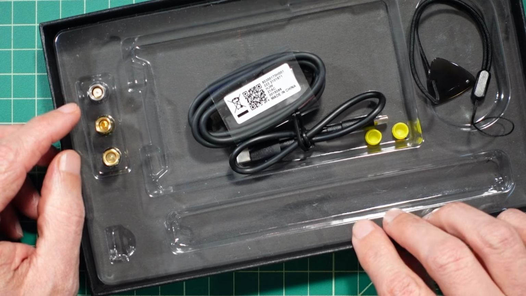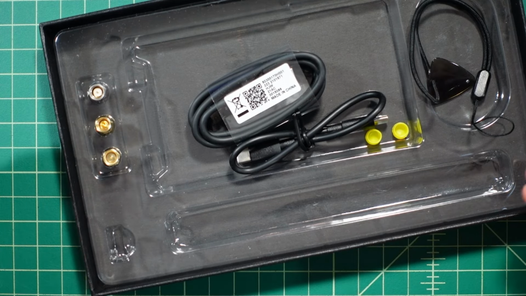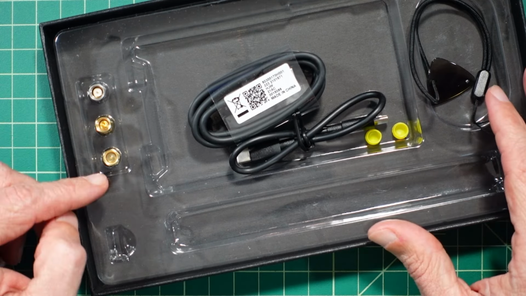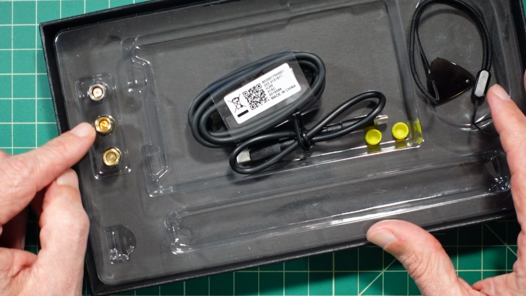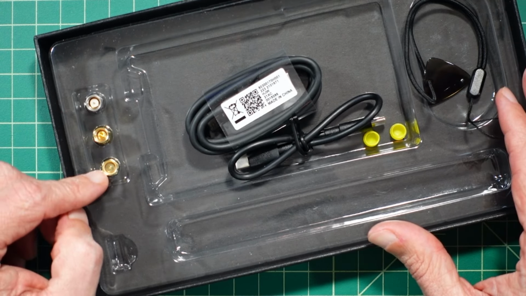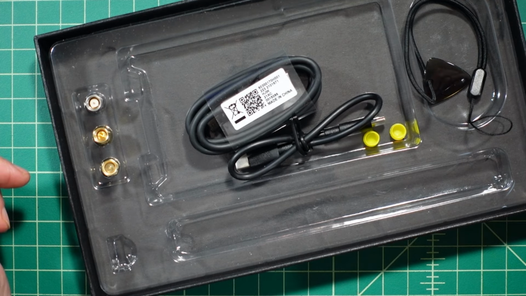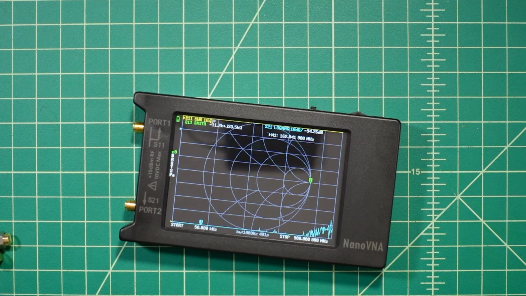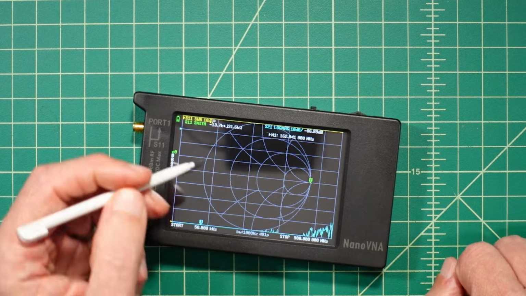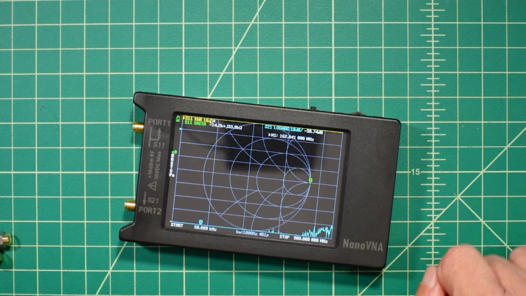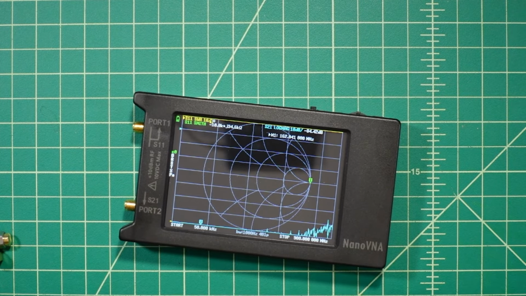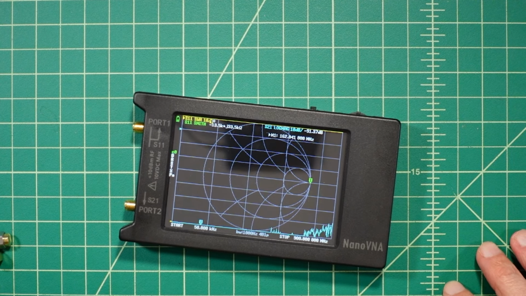Now, your NanoVNA is only as good as your calibration. Your calibration is only as good as your reference standards. This is a 50 ohm load, this is an open, and this is a short. I'll show you how we use those to do a calibration. Now, we went through some of these settings because we want to be able to configure our NanoVNA for our calibration and then save that for recalling at a later date.